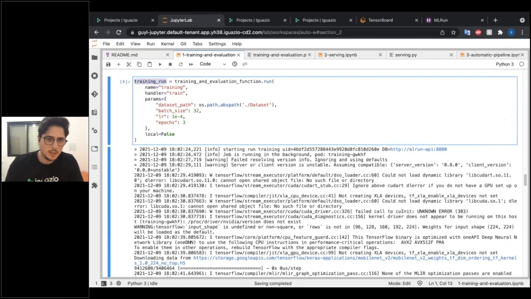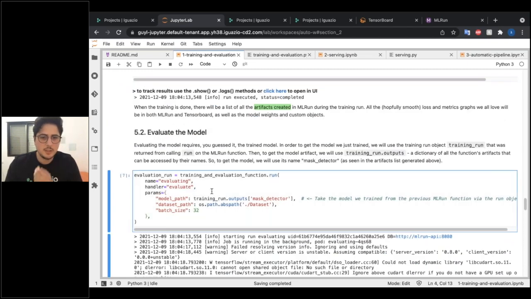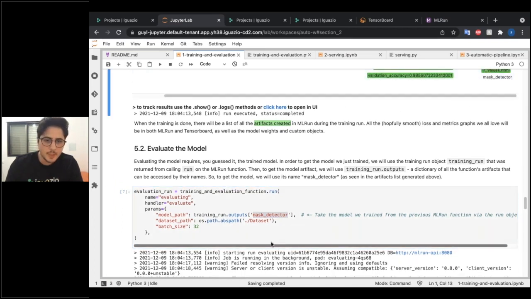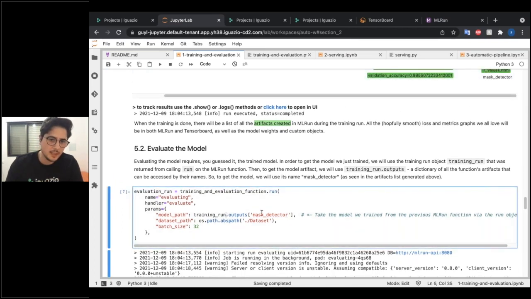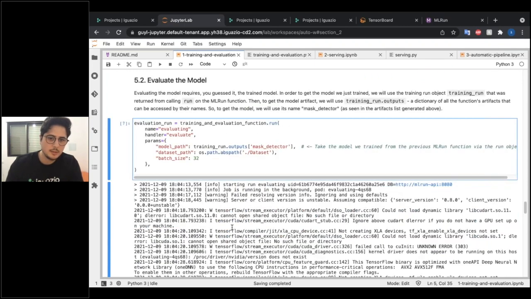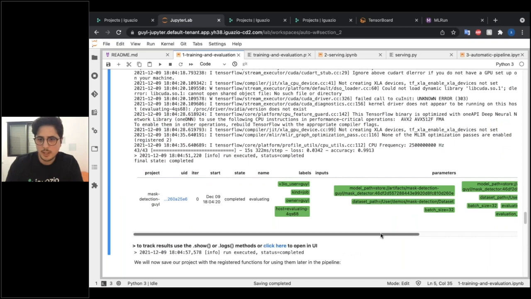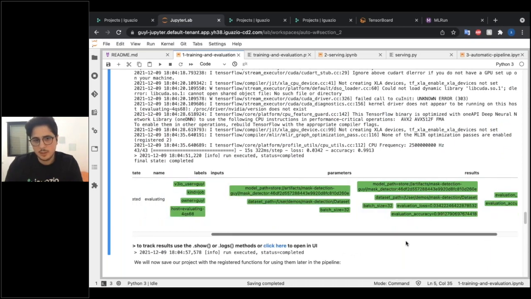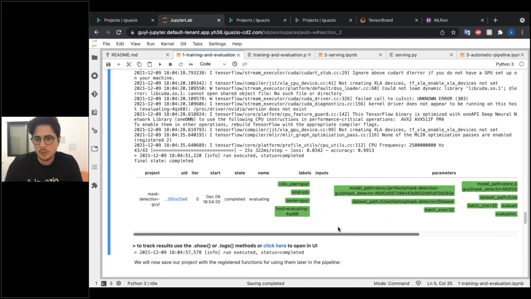The evaluation function needs a model. So all I need to do is hit outputs and give it the mask detector, which is the name of the model artifact you can see here, and it will just take the model and run an evaluation on it. You can see here all the evaluation metrics are also logged and saved to the model artifact.